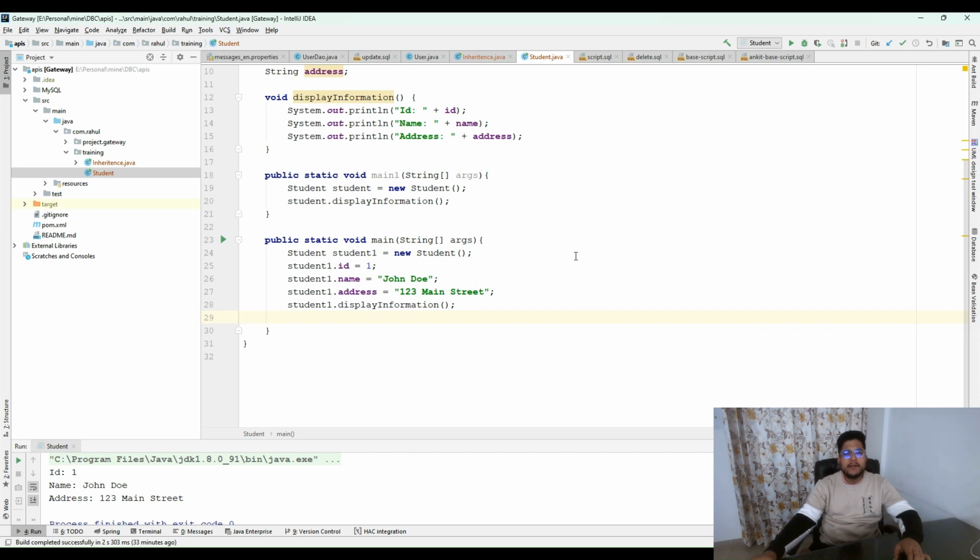So, today we are going to learn some object oriented programming concepts in Java, like classes and objects, encapsulation, inheritance, and polymorphism. So, let's start with classes and objects.